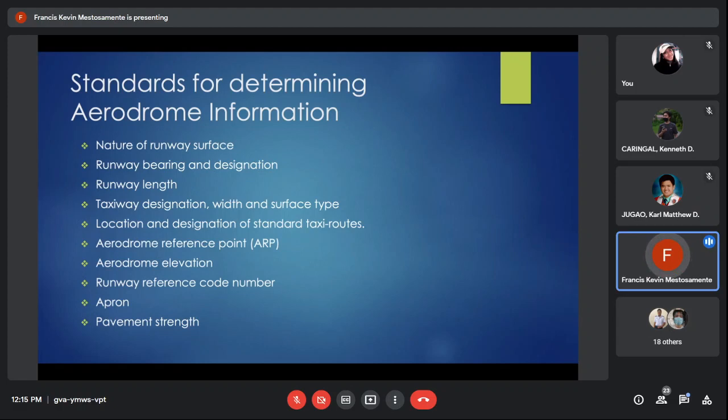Sir, how do we determine the other side of a specific runway? So, imagine the compass: if one side is 240, in order for you to get the other side, you need to rotate 180. So, we either add or subtract 180 for the designation.